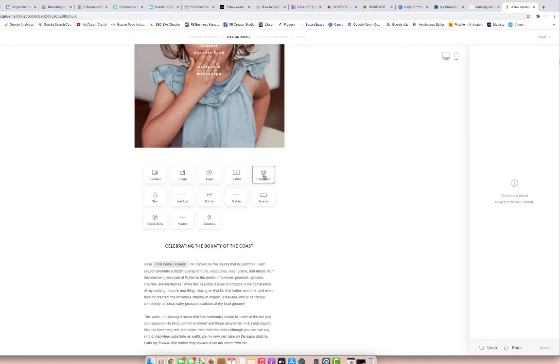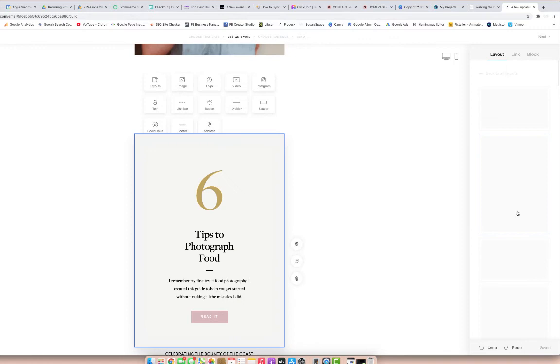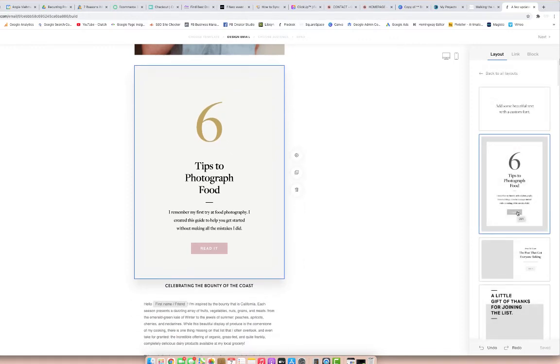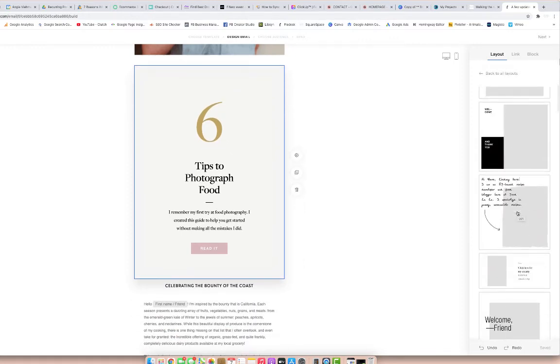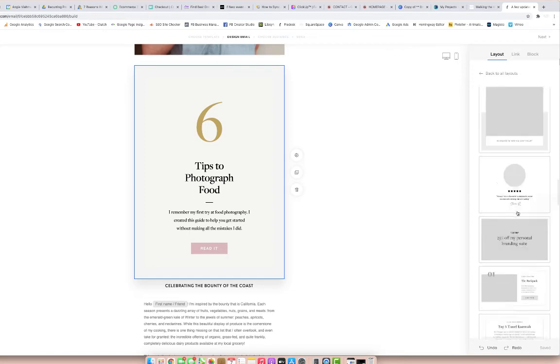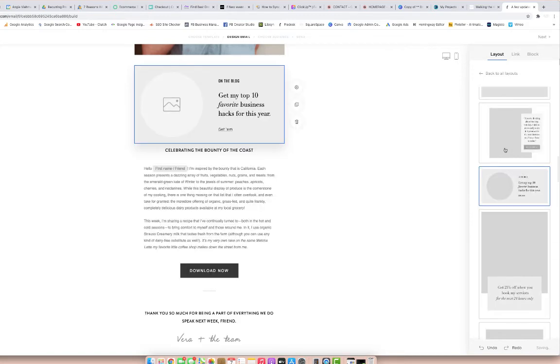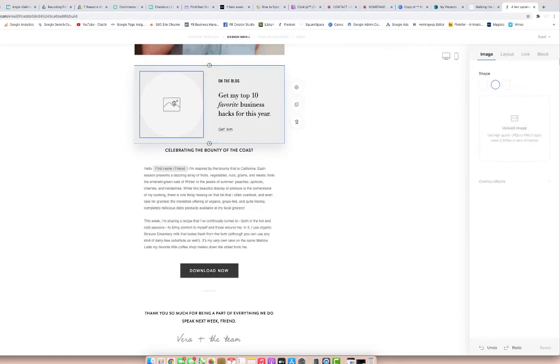You can show or pull in your Instagram posts. You can add a video. You can add another logo, an image. This layouts is cool because it basically allows you to use the templates that they've created. So you can go through here. Maybe you want to do something like this. And all of these you can edit again.